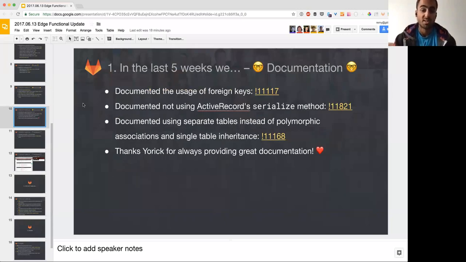So Yorick did a great job adding a lot of documentation regarding the changes. As you can see, almost all of them are related to Active Record or the database somehow. Basically, as GitLab needs to scale more and to be more performant, we have to kind of leave the Rails way of doing things.